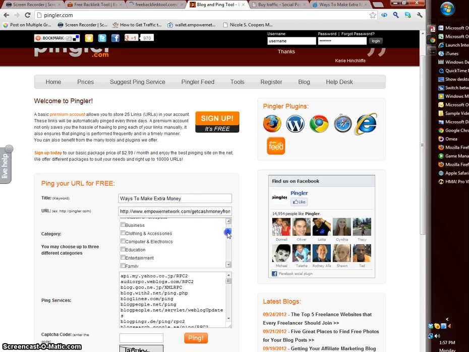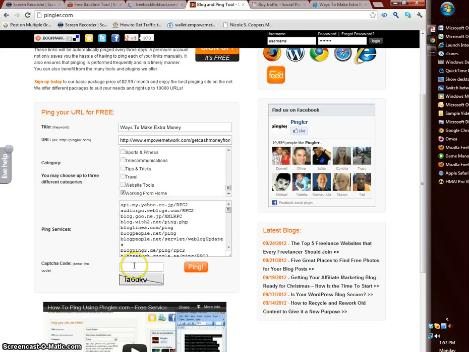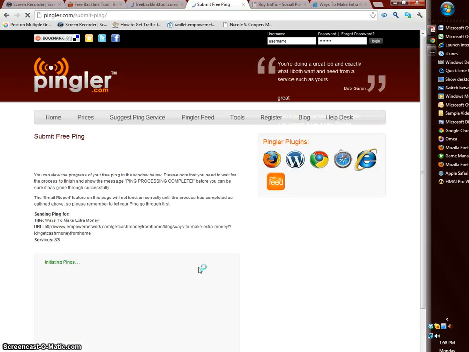So I'm going to go with internet and online, online business, and work from home. These are the different places where it's going to ping your URL to. Put in your captcha code at the bottom here. Alrighty, and just hit ping and give that a few minutes to do its thing.